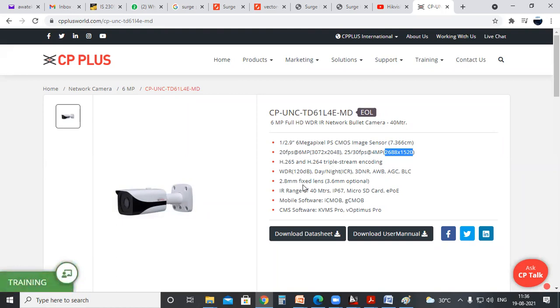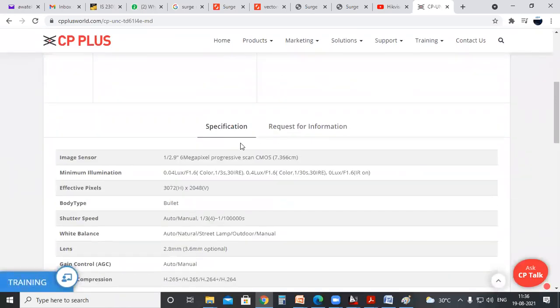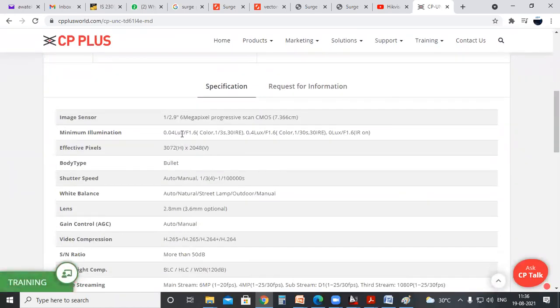Okay, so the lens is having the focal length of 2.8 mm, IR range of 40 meter, micro SD, mobile software, CMS software, and you can go with the detailed specification. 0.04 lux you're getting from the minimum illumination, you require 0.04 lux. So you'll be having internal LED lights within the camera, effective pixels.